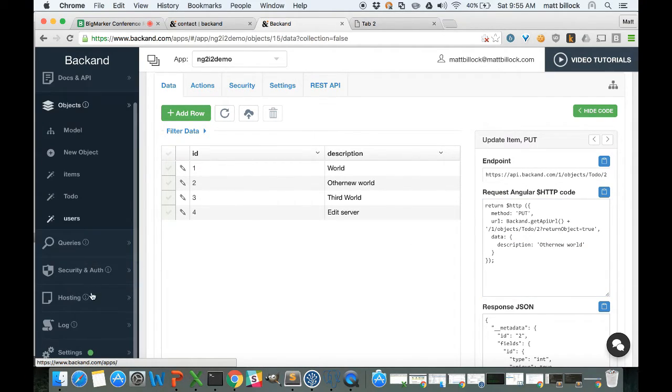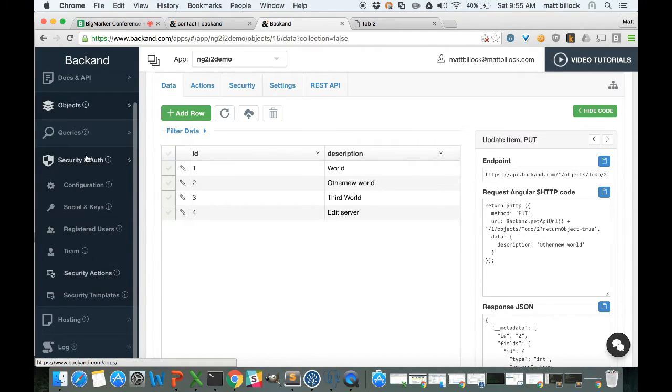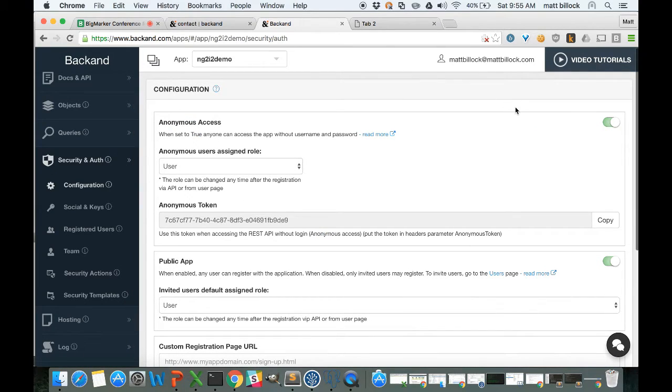Anyway, to get at where the authentication is handled, you go to Security and Auth, you go to Configuration, and within this configuration tab, you see right here at the top, anonymous access. I have it enabled for my demo application, and it provides me an anonymous token. This is a GUID that uniquely identifies your connection with the application.